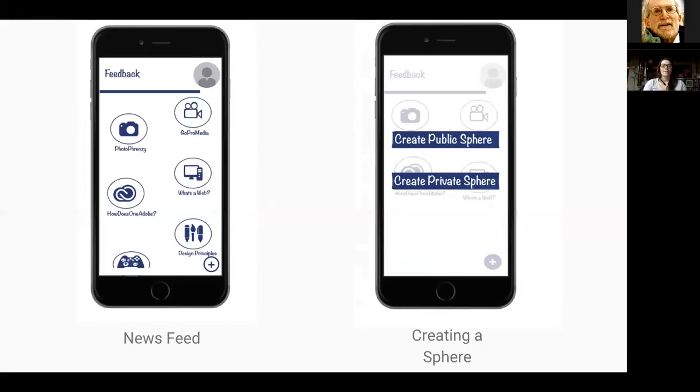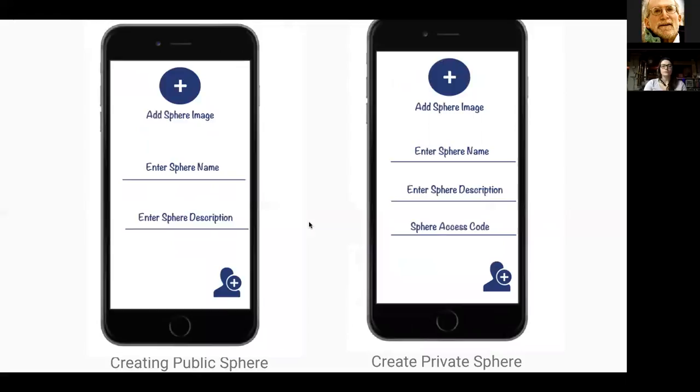holds. Down here in the bottom right, there is an add button. So if you click that button, it would bring you to a create public sphere option or a create private sphere option. So if you go forward with that, the difference here is the access code. So if we're looking at creating the public sphere, you can add a sphere image, which can be any image that would open up from your personal photo library that you've taken, screenshot, downloaded, or the app would allow for a generic use of an icon, such as a camera or a video camera.